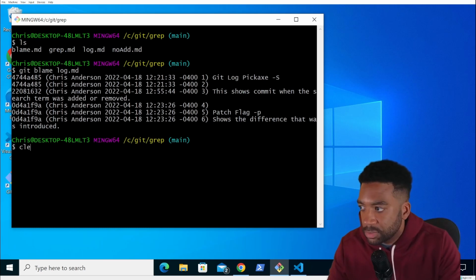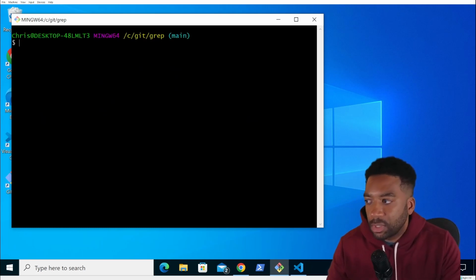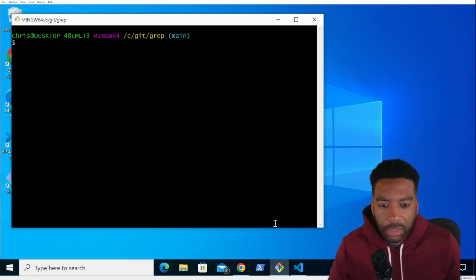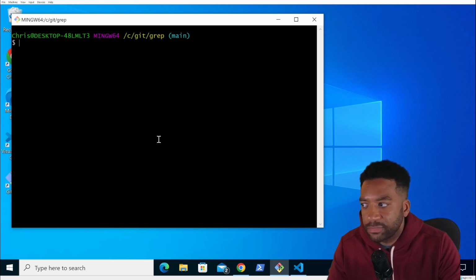So let's clear this. The next thing I want to show you is called grep. What grep will allow you to do, that's G-R-E-P, is search for a line or a phrase in the files throughout the repository. So I have 4 files in here. Let's search for the word patch. If you want to search all the files for the word patch, you can run git grep as the command, and then put the word you're searching for.